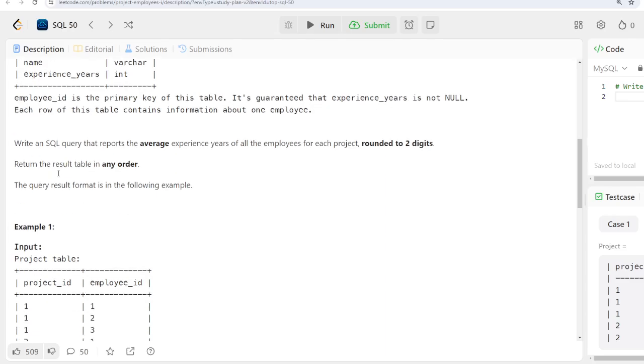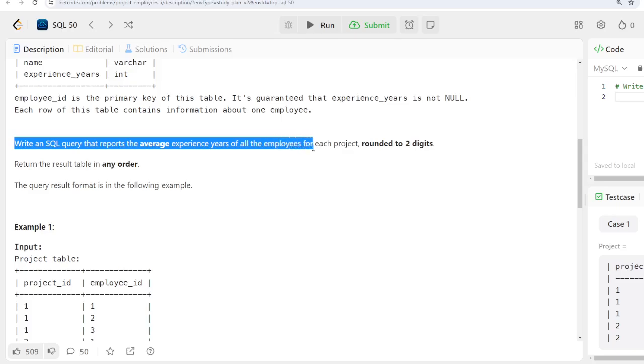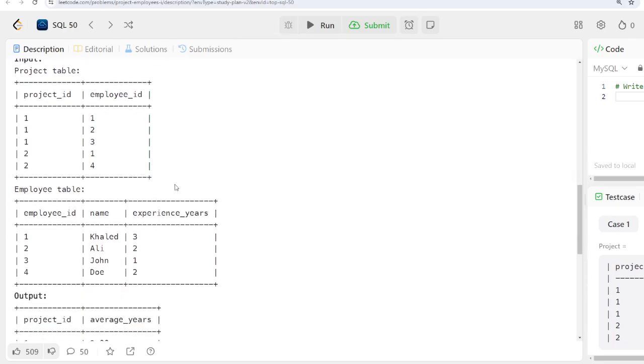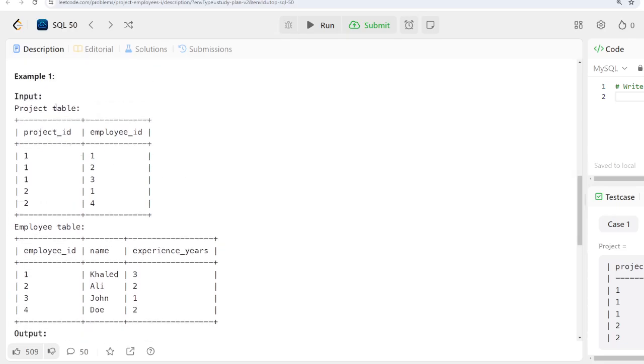What we need to do is write an SQL query that reports the average experience years of all the employees for each project, and then round it to 2 digits. Return the result table in any order, so we don't have to do an order by. The query result format is in the following example. As you can see, this is my Project table and this is my Employee table.